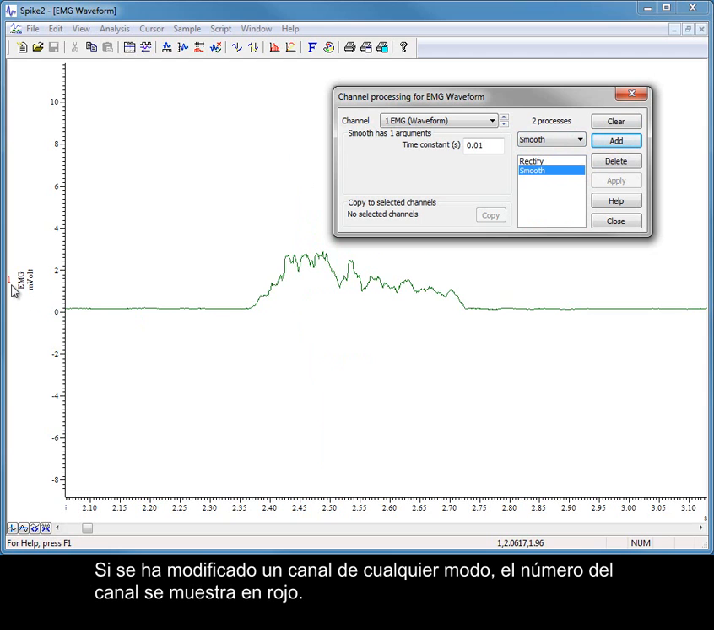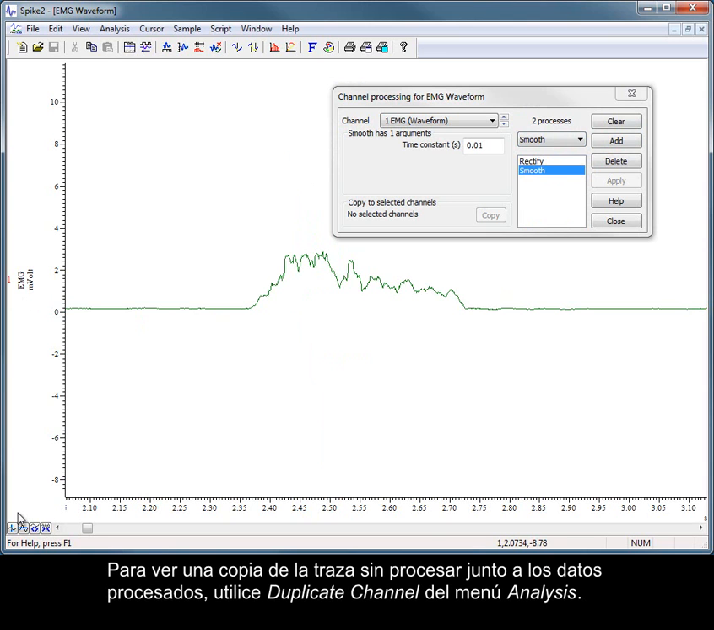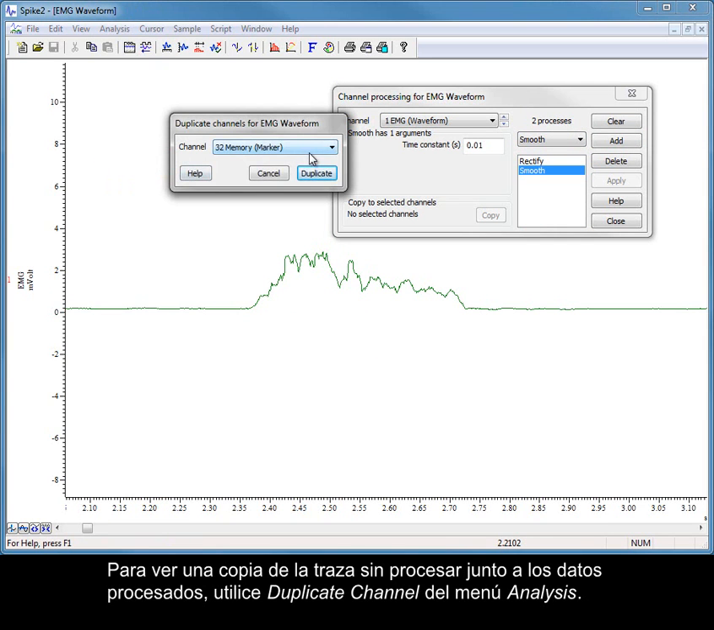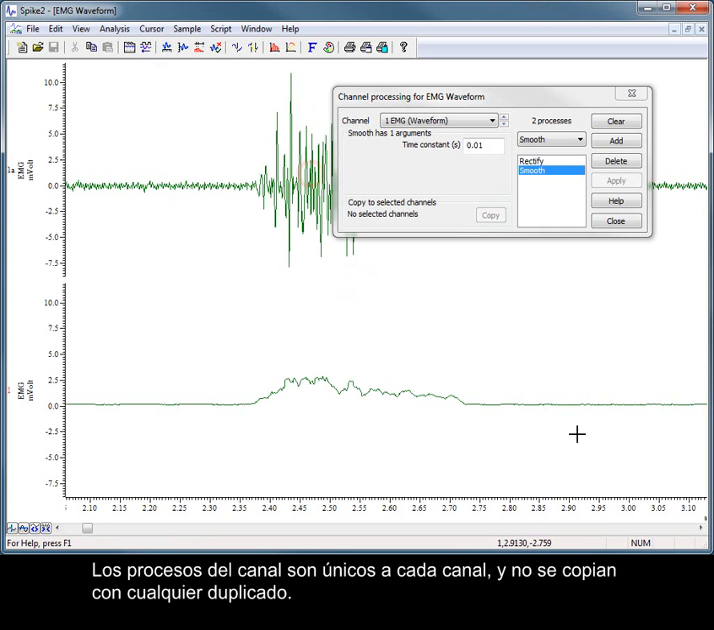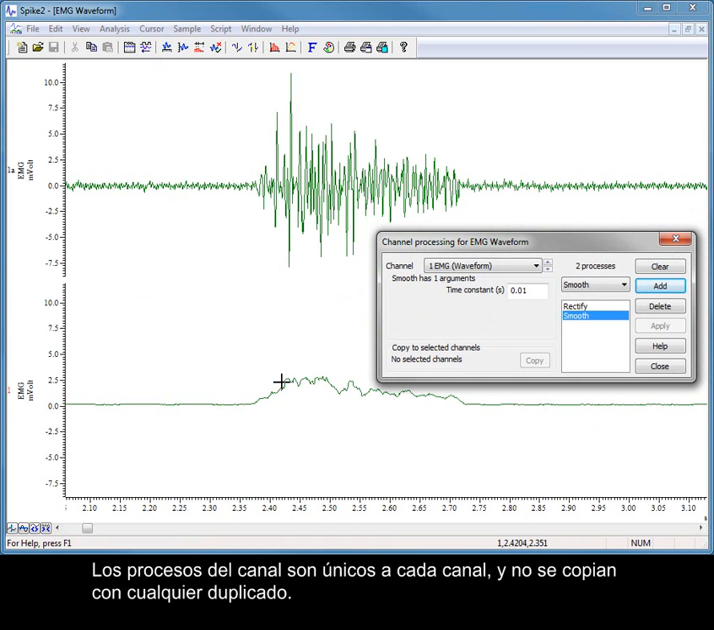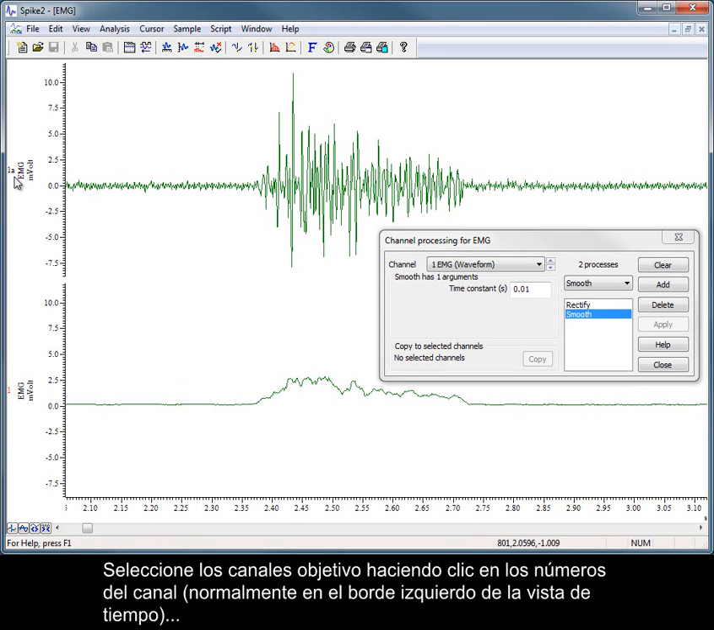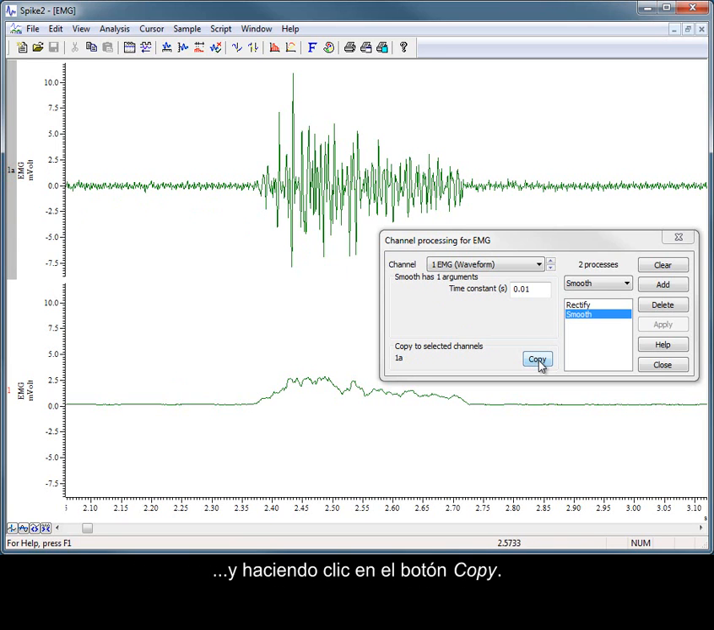If a channel has been modified in any way, the channel number is displayed in red. To view a copy of the raw trace alongside the processed data, use Duplicate Channel from the Analysis menu. Channel processes are unique to individual channels and are not copied with any duplicates. You can copy all the processes set for the current channel to other channels in the file. Select the target channels by clicking their channel numbers, usually on the left edge of the time view, and click the Copy button.